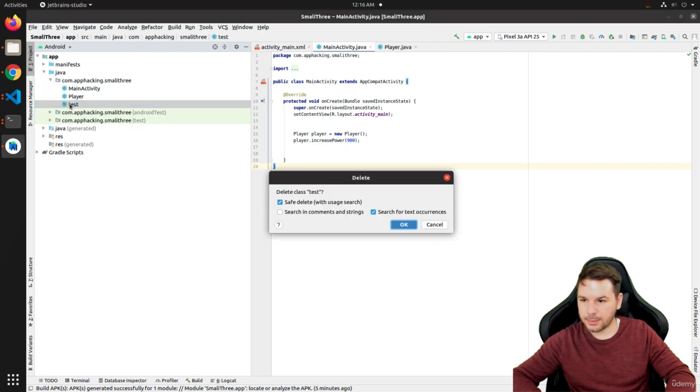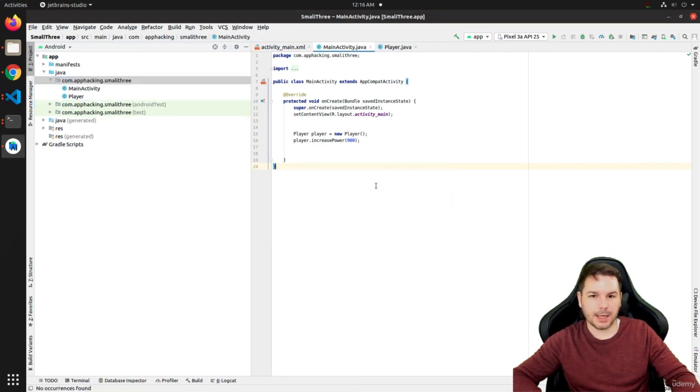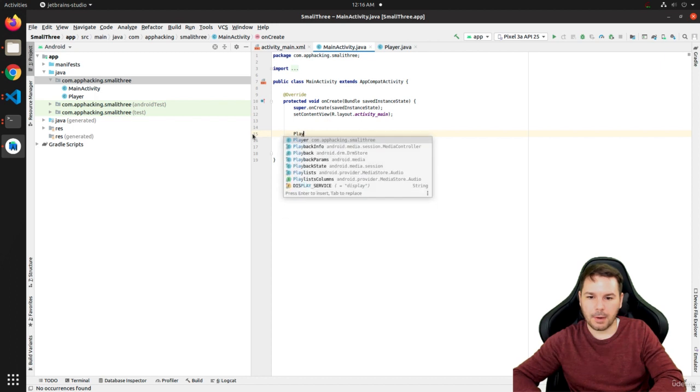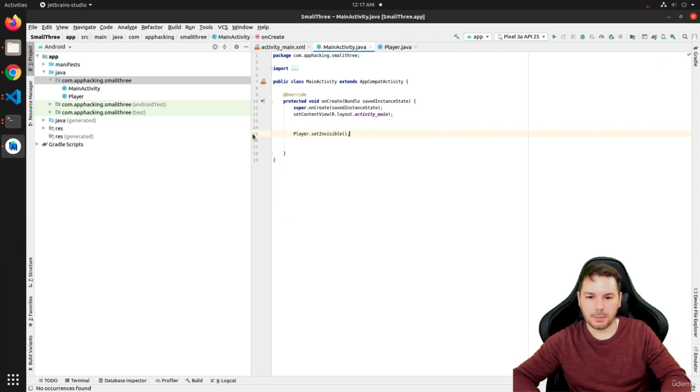Maybe I delete this one real quick. Okay, this is our application code. We create a new player object and we increase the power. But now we have removed this, and now we are calling player.setInvisible. And you see it's working. So there's no error or things like this, because we can call static methods without having an object. This is why we have a static method.